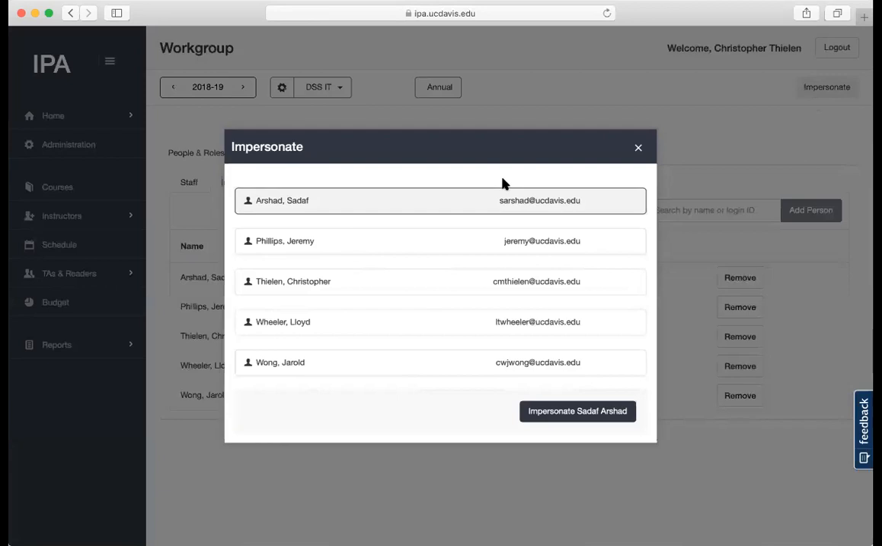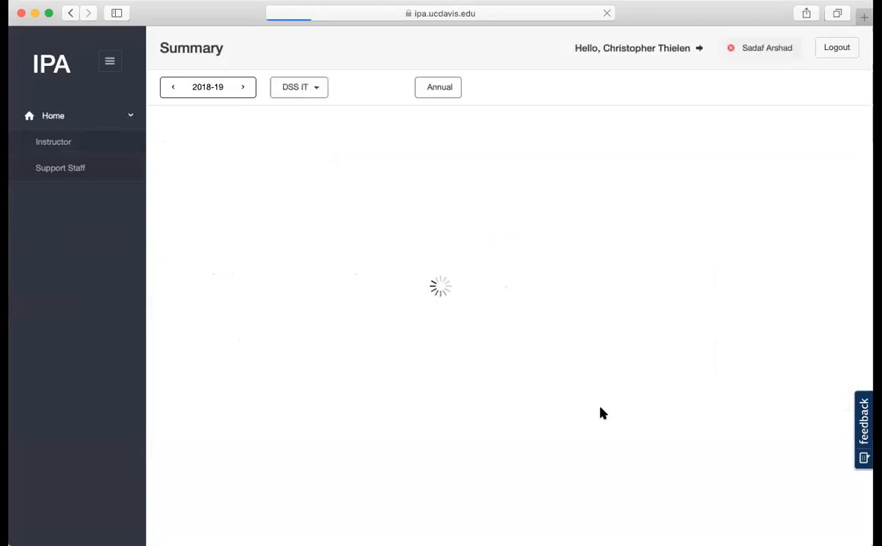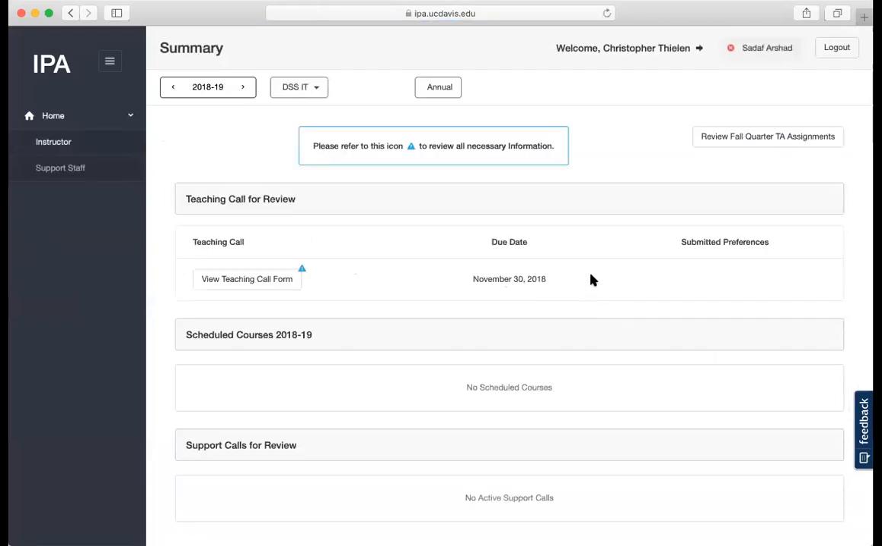This feature is only available to people who have the staff role. It's not available to your faculty or to your graduate students, for the reason that once you impersonate, you really can modify data. So we want to make sure that we're careful with who we give out access to. But once I impersonate Sadaf, IPA changes a lot.